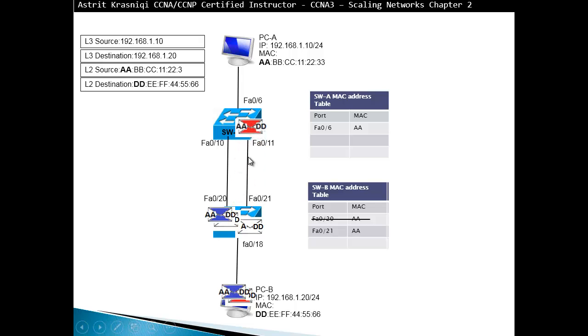Because now that frame, the red frame, has just come back to switch A on port Fa0/11. So what switch A is going to do is remove the source from Fa0/6 and put it on Fa0/11. But again, it doesn't even know where the destination DD is yet. So it's going to send it back to PC A. It's going to get its own frame back, and it's going to send another one on Fa0/10. And imagine another one is going to come back again, the blue one. So switch A has to delete that from 11 and put it on 10 now.